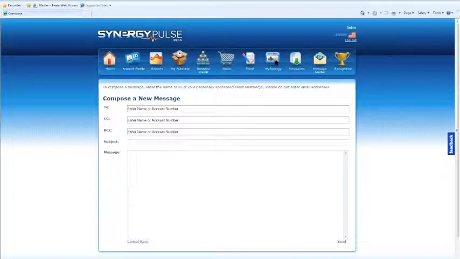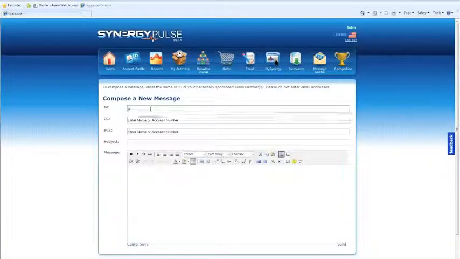You go here to compose a message, and you can enter someone's name, or this person doesn't have too many people in their downline, but you can type in a name or an ID number, and it will autofill that information for you right here. Then you put in your subject, you type in your message, and you click send, and it will send that message to the team members that you've designated here.